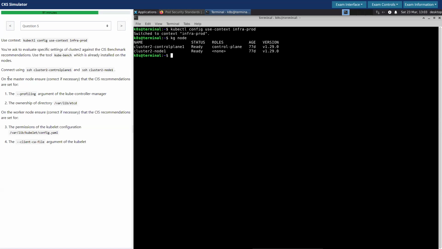On the master node, we need to fix profiling for kube controller manager and the ownership of etcd. There can be more issues as well when we run kube-bench on the respective nodes, but we only need to fix what's asked in the question. And then it talks about the worker node, where 2 parameters should be set properly.